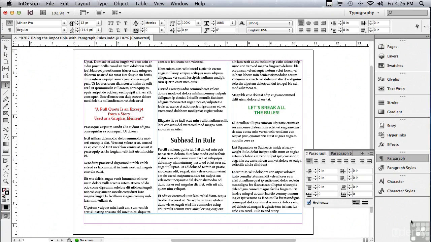Paragraph rules are stroked lines above and or below a paragraph, and as paragraph formatting, these rules can be saved as part of a paragraph style. One of the nice things about them is the rules actually move with the text. It's part of the text formatting. Why don't we jump right into applying some paragraph rules?